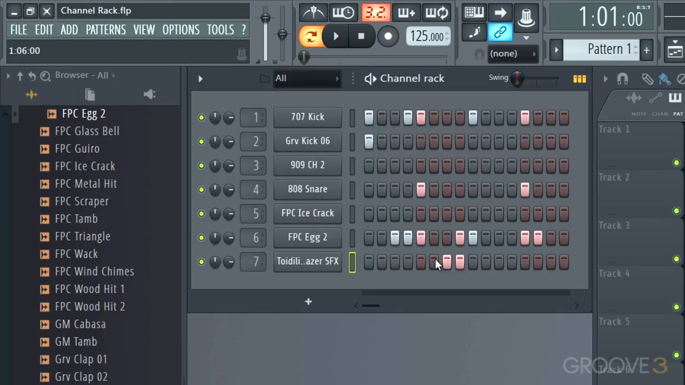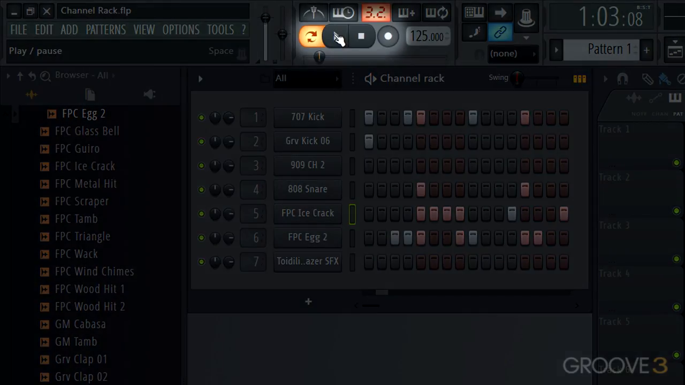Oops, not that. You can right click to get rid of steps. So right click will erase. And I'll put some of these sort of overlapping a bit like that. Let's listen. We can use this button to audition the pattern. So that's working nicely. We can also just use the space bar, or we can use this play button.